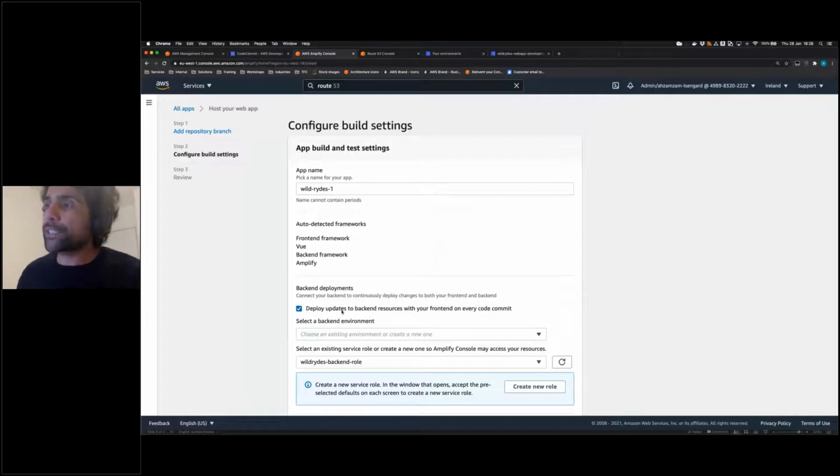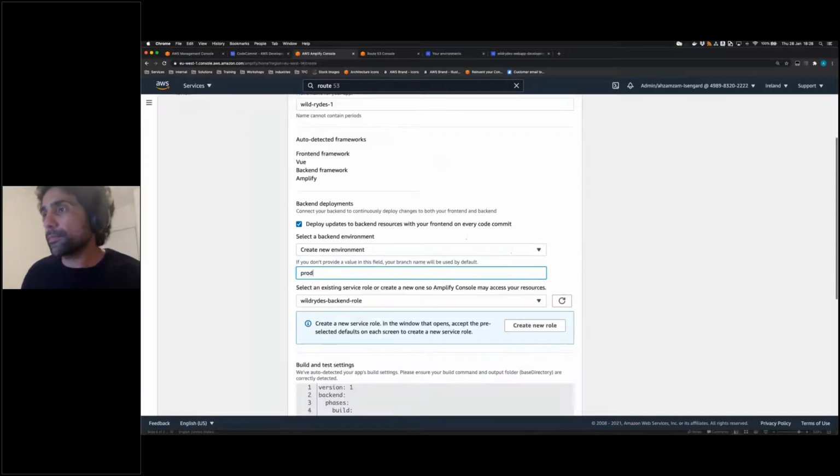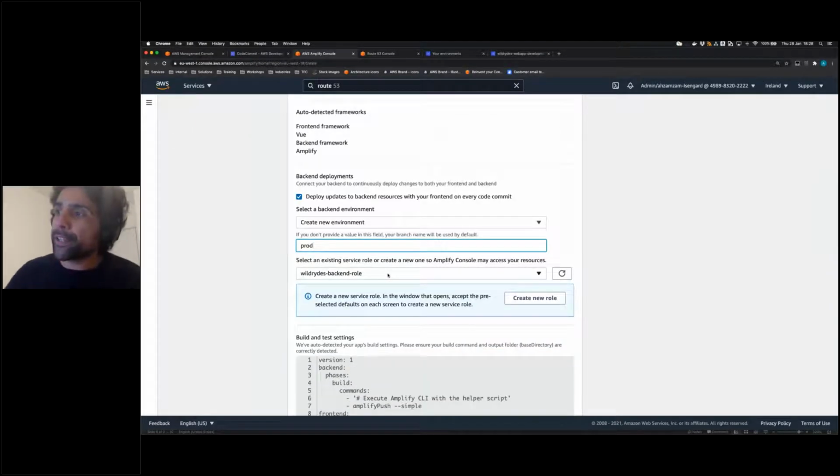Then what you need to do here is you're telling Amplify what it should do when there's a change to your code. So when developers are committing code to the repository, what should Amplify do with this change? So we'll create a new environment and we'll call this environment prod. And then we need to give Amplify the permission to create resources on our behalf and also connect to the repository.